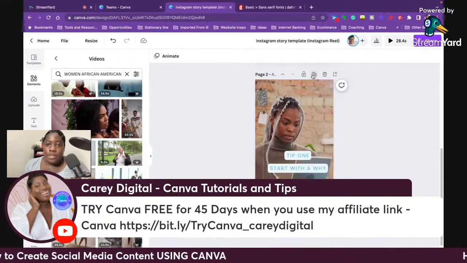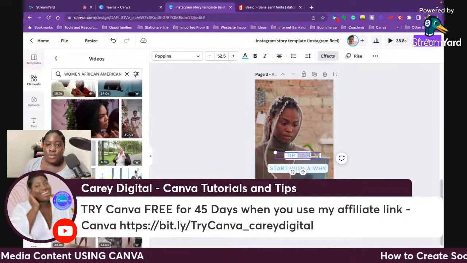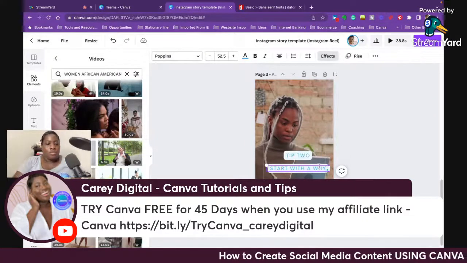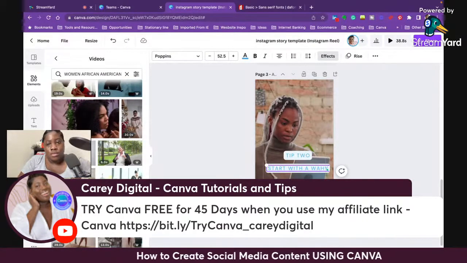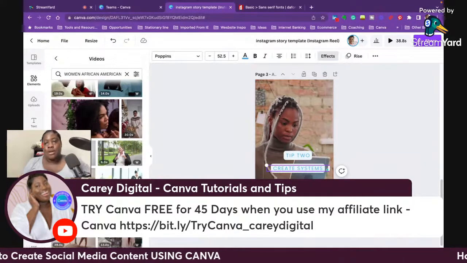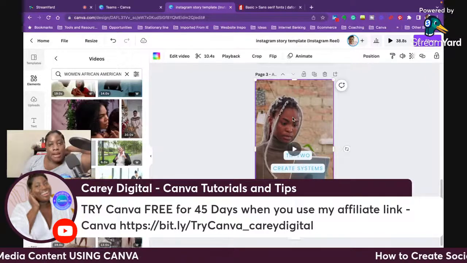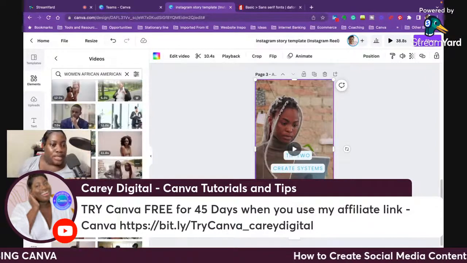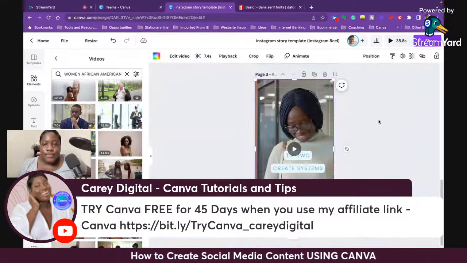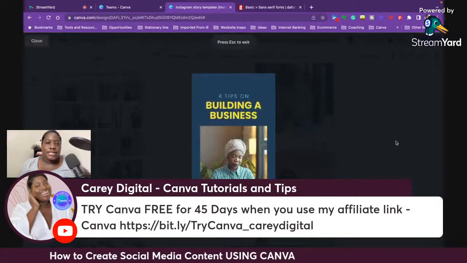Right, and then I'm going to duplicate that page. Tip two, create systems. Right, so we're just going to stick with two tips, and I'm going to change this video as well. And this is literally our reel, right? And I'm going to just play it and let you see what it looks like.